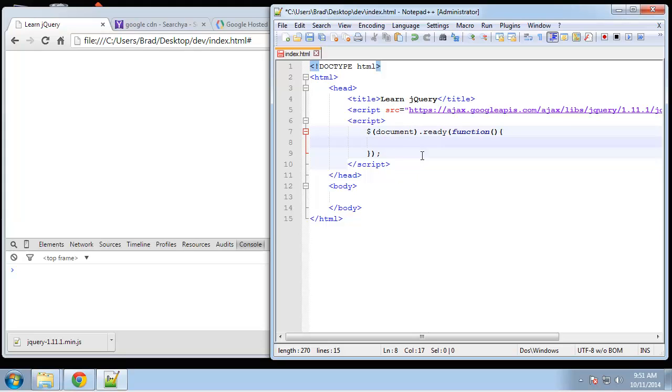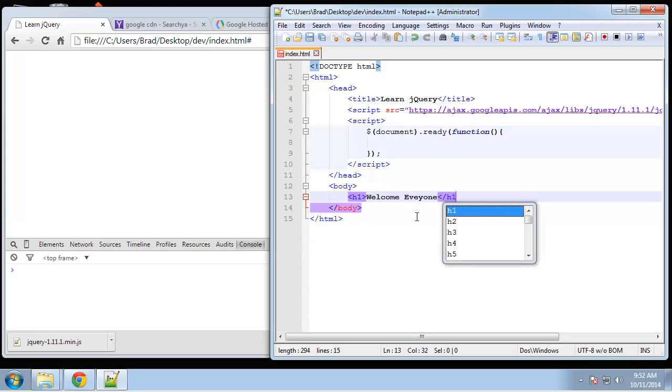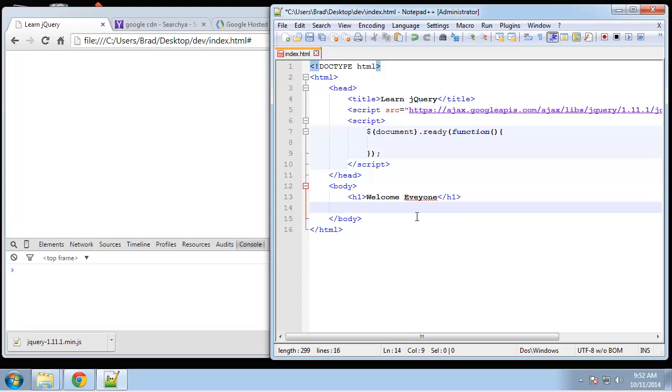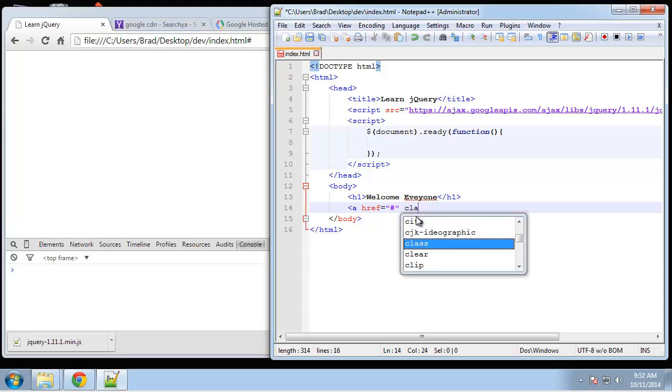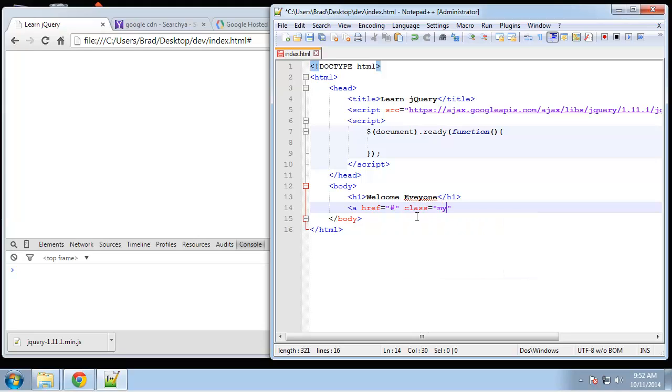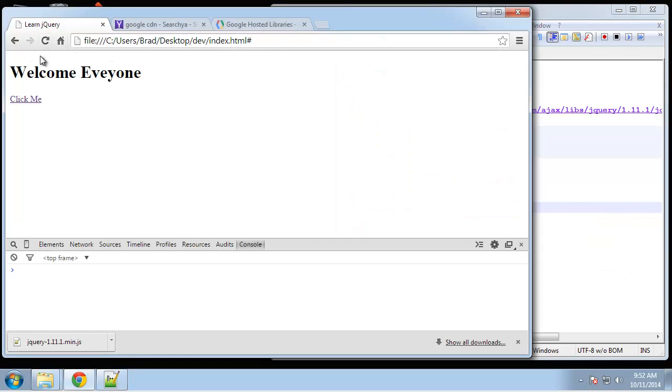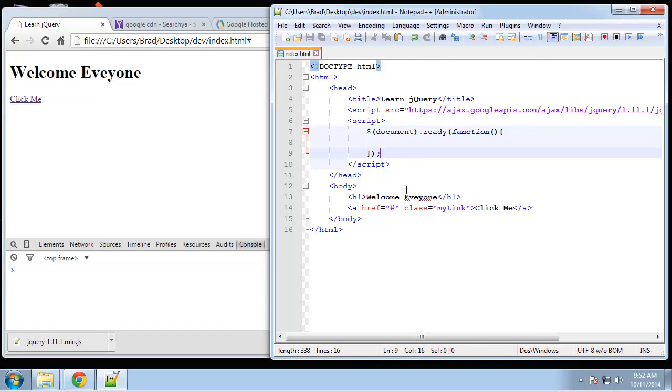Let's just do something simple. I'm going to create a heading, say welcome everyone, and I want to go over click handlers and things like that, so I'll create a link that goes nowhere. I'll give it a class of mylink, and I'll just say click me. And I spelled everyone wrong.